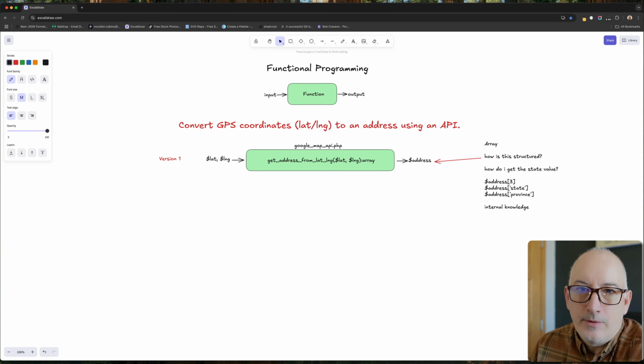Now, having that internal knowledge doesn't necessarily feel like it's an awful thing. But what can happen is if we change the implementation of this and we break that contract, it isn't so obvious that it's broken. If I rename inside here, I switch from state to province. So the code down the line has to always be aware of what that code change is that's inside of this function. And object-oriented programming can help address that.